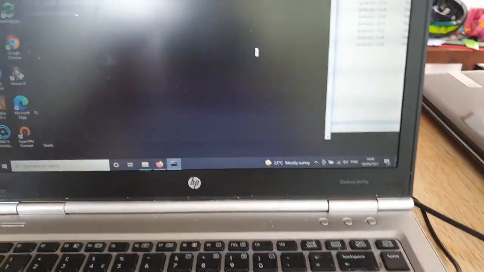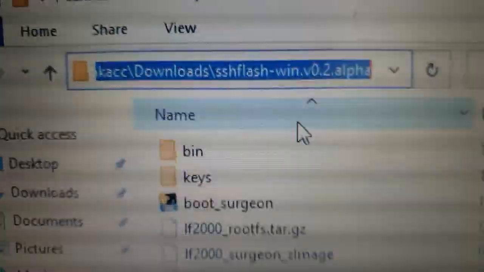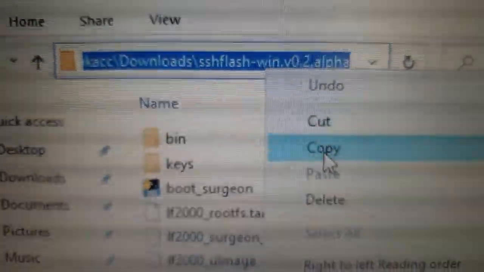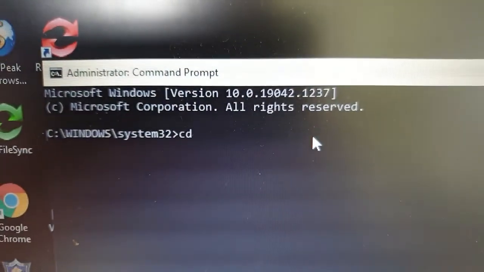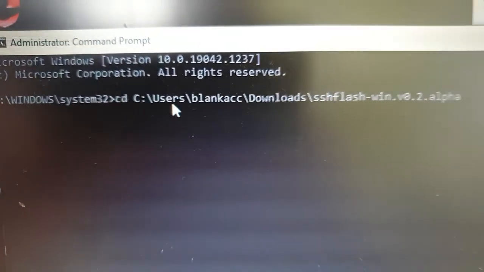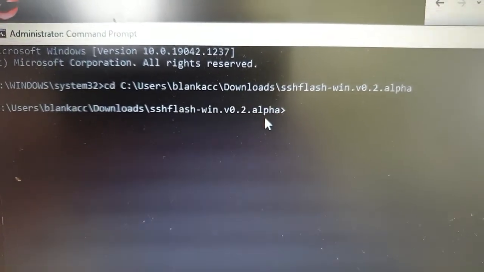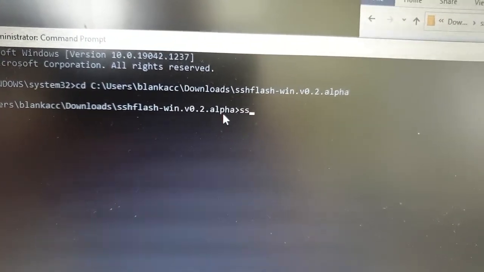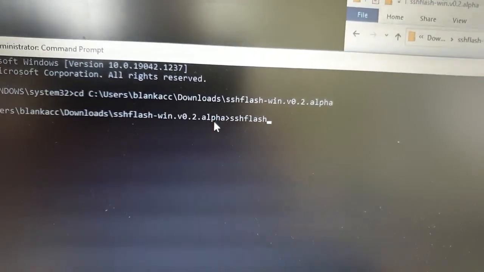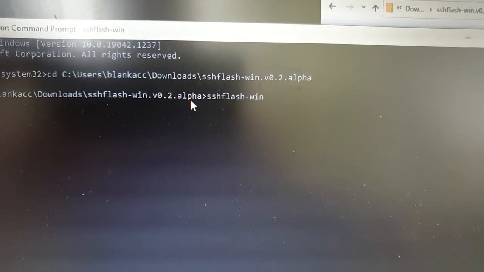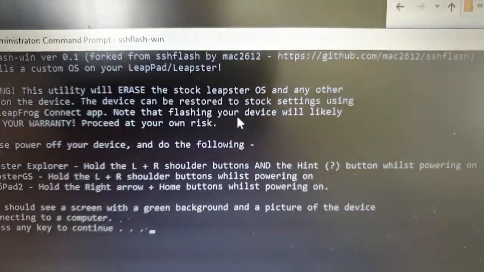And let's, where are we? Right, so there we go. So we're going to get our path of our SSH flash win folder. There it is. Just going to right click on there and go copy. And in our command window, we are going to go CD and then paste the full path in here to get to our SSH flash win folder. And then we're going to run SSH flash hyphen win. So here we go, we're back to this menu, same one as we got yesterday.